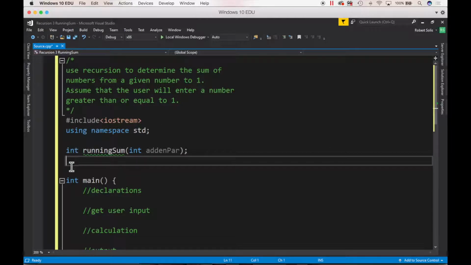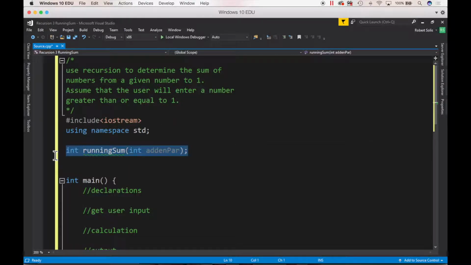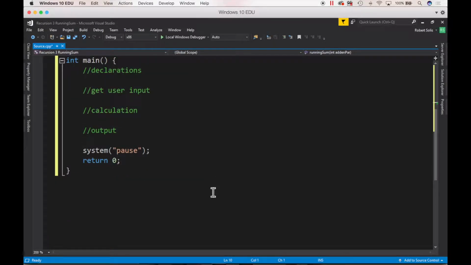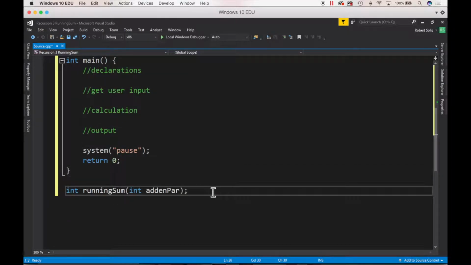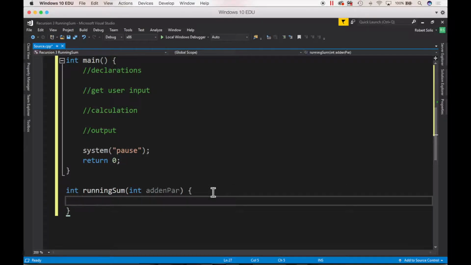All right, so I'll copy this and paste it at the very bottom and create my function definition. So enter, enter, here we go. Let's get rid of that semicolon and add 2 curly braces.